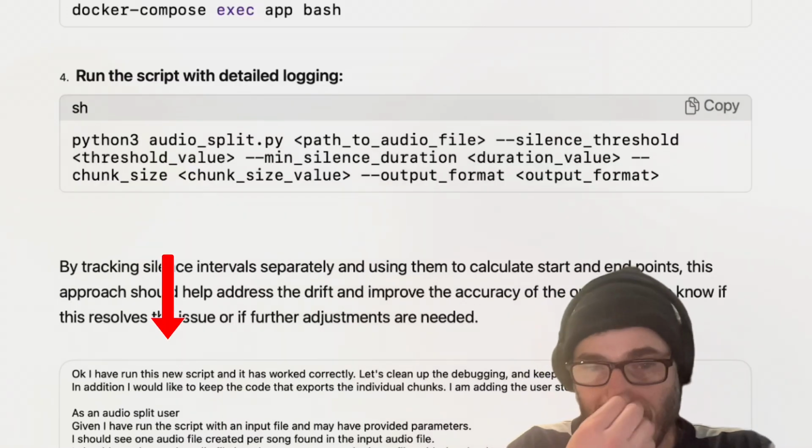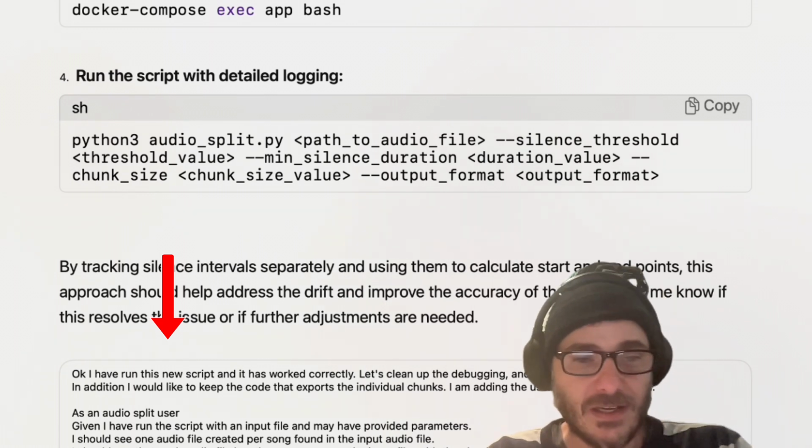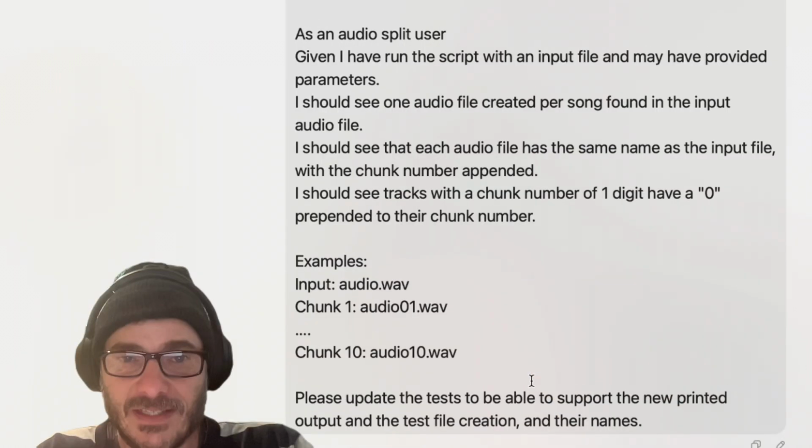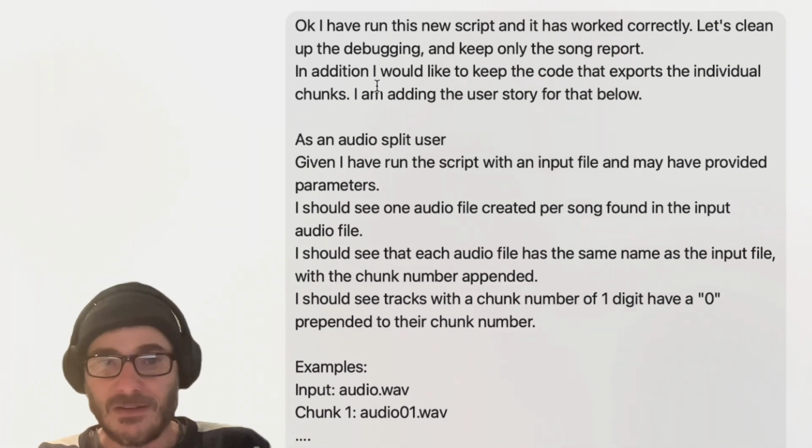Okay, so now that we're happy with the output, let's go ahead and update some of the code and make sure we get new tests. I'm going to send this in while it prints out. I'll read it. Basic, it says I have the script running.